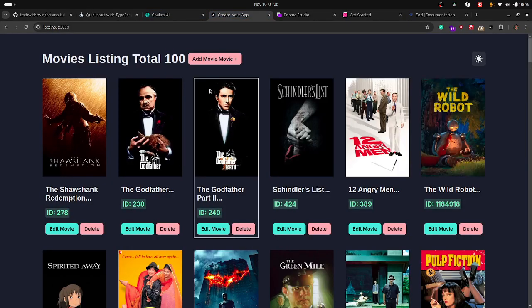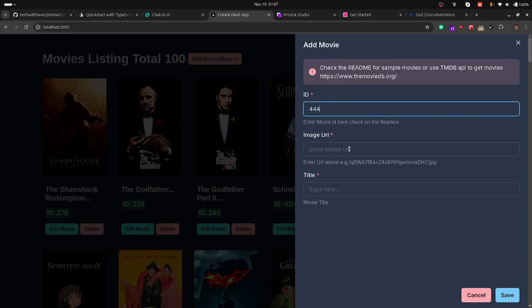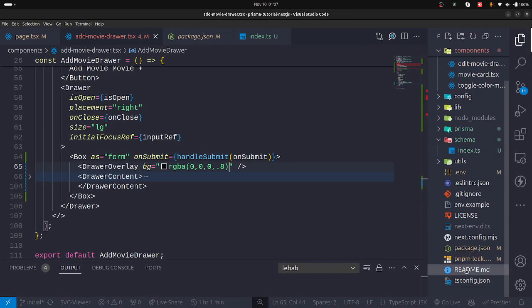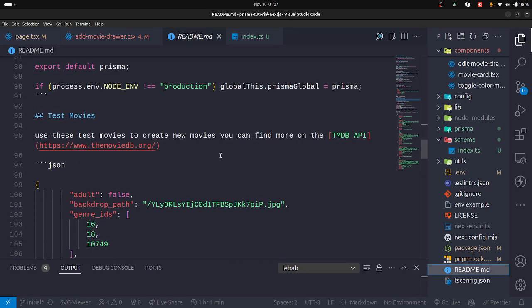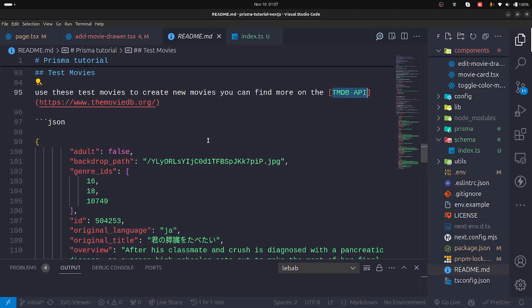So we can go back to our code. So these movies are coming from the database, and our next step is to add a new movie, and then we can enter some IDs here. So these movies are coming from the TMDB API, and the TMDB API provides the image URL as a path. So that's why in our README I added test movies. So you can see, use these test movies to create new movies. You can find more about it in the TMDB API. So this is a sample response from the TMDB API.